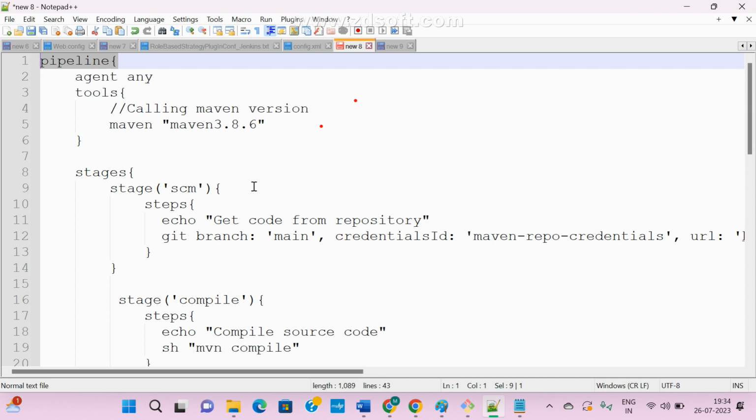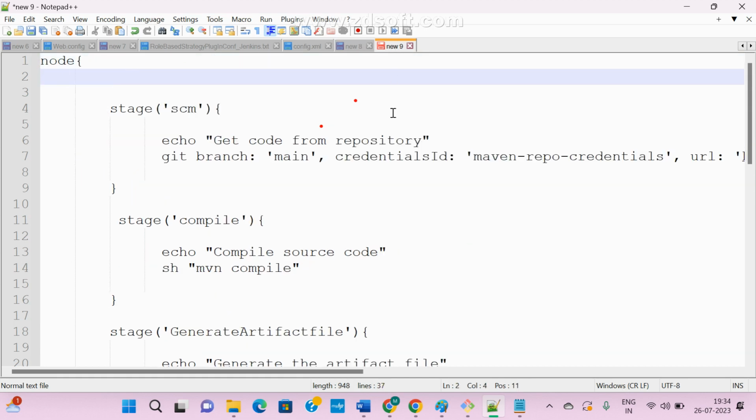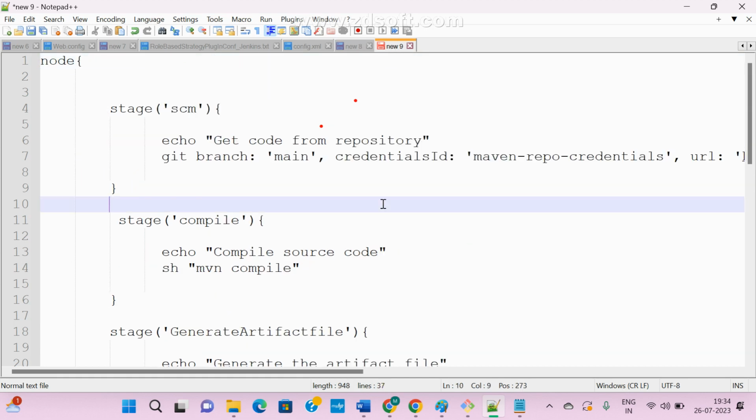Okay. So one more question: can we use a combination of pipelines? One stage we can use scripted, one stage we can use declarative in the same project. Is there any restriction like that? This is the pipeline, right? You mean to ask, in this pipeline, can I add this code and all?